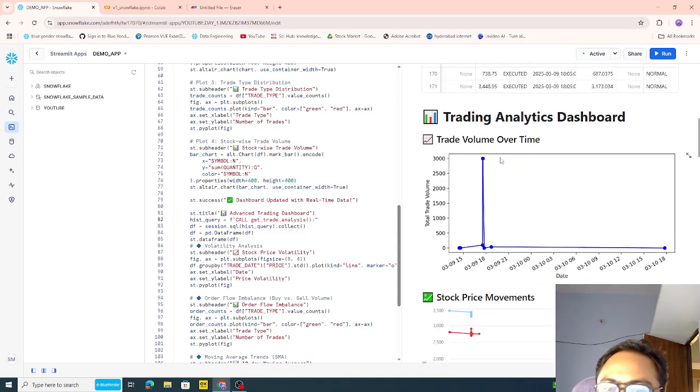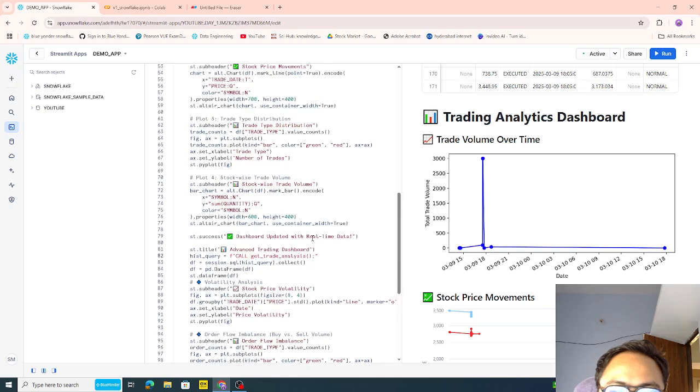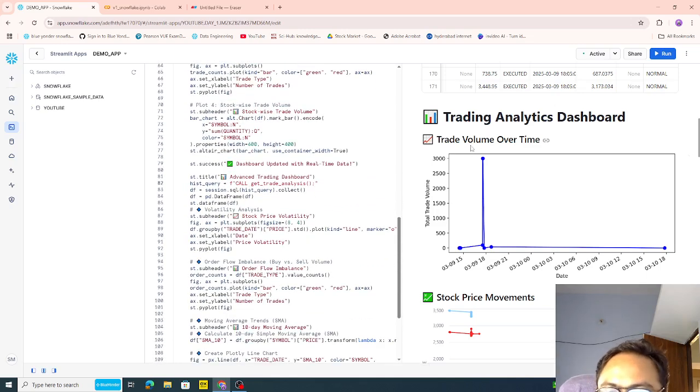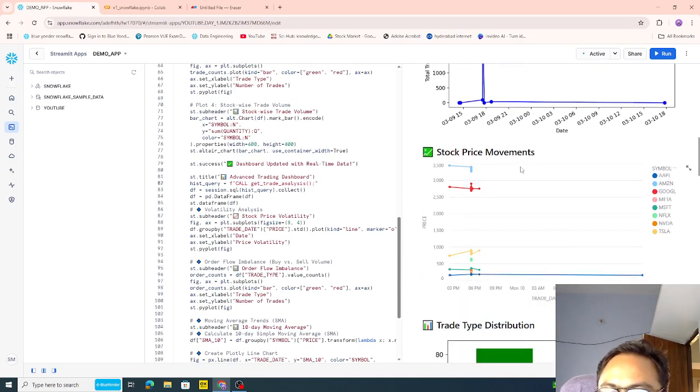Then here in the first chart, you can see the trade volume over time. As the times and everything is random, don't concentrate on what the plotting is showing in the chart. Just understand the process, how to build one analysis system. So the first plot is your trade volume over time. The second one is your stock price movement. You can see for all the stocks how price moves with time.